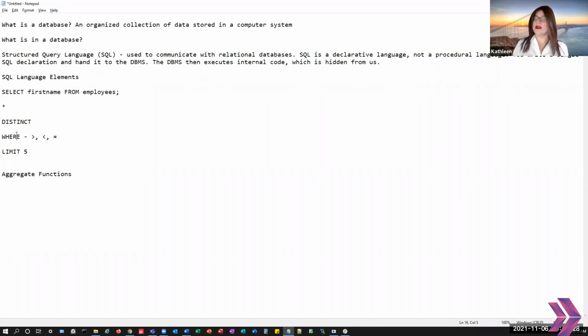We talked about the where clause, and that where clause is just building on top of our basic statement. We're putting in an operator to say something to the effect of where a field value equals something, or a field value is greater than, less than, equal to.